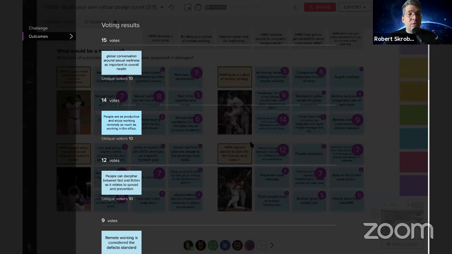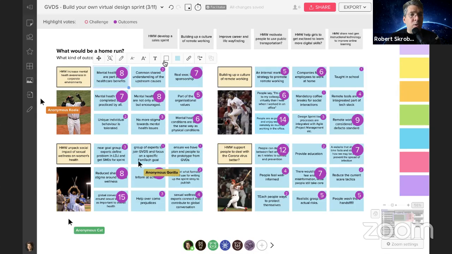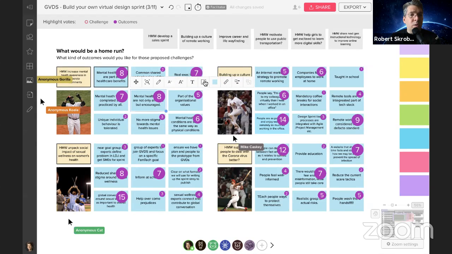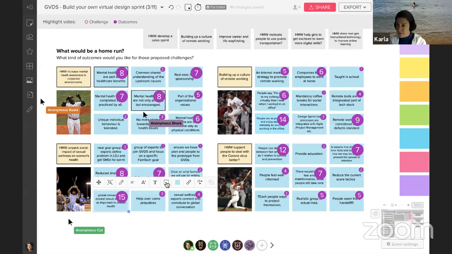Okay, so we definitely have some clear votes here. So it looks like, I'll get out of the results here and look at it from a visual perspective. So in terms of how might we increase mental health and awareness in corporate environments, it looks like there's 2 that are kind of in the same space. So I'm going to put some borders here just to reflect what the voting results were. Then there was one down here where it was definitely for the unpack social impact of sexual awareness on women's health, where that one really was a front runner.